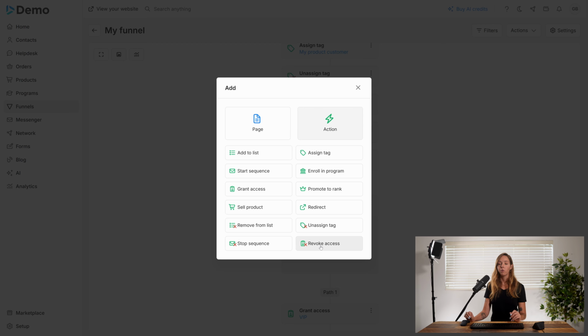So let's say you've upsold them to VIP and then you upsell them again to VVIP. You can revoke the VIP access and just grant them the VVIP access instead. So those are all of the actions within the system and how to use them.